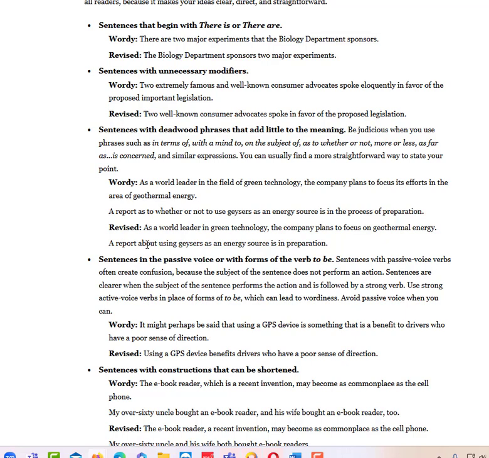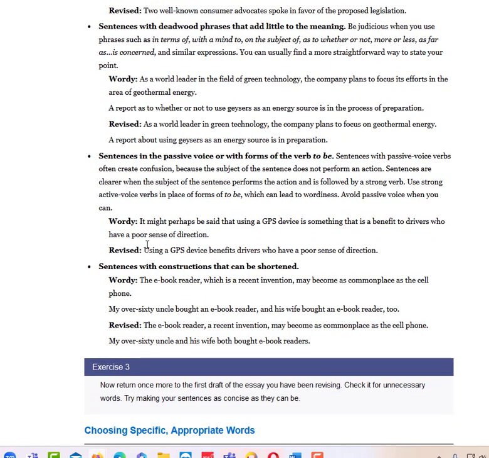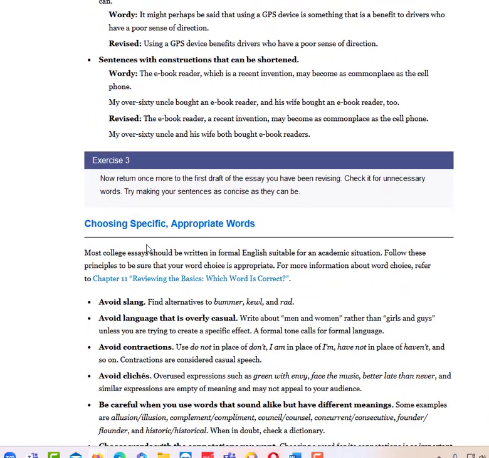Sentences in the passive voice with the forms of the verb to be. Sentences with passive voice verbs often create confusion because the subject of the sentence does not perform an action. So I always tell students to avoid the passive voice, and when they write an essay, use active voice.